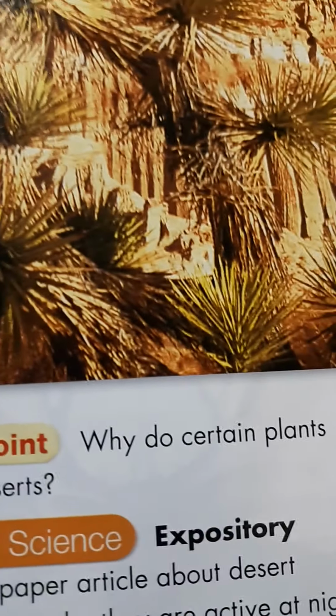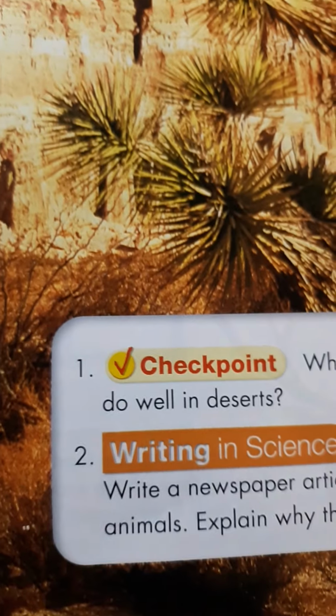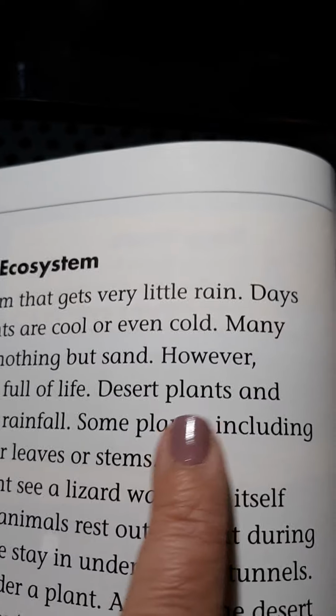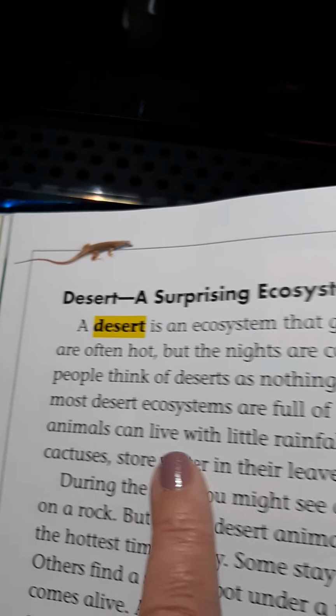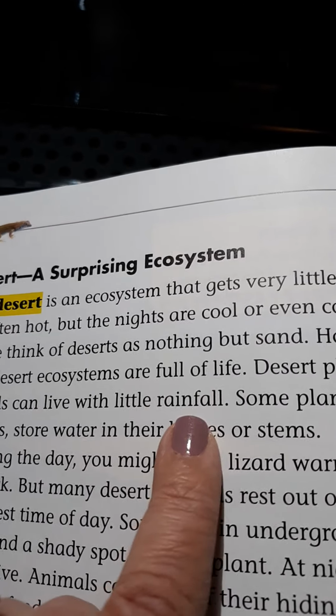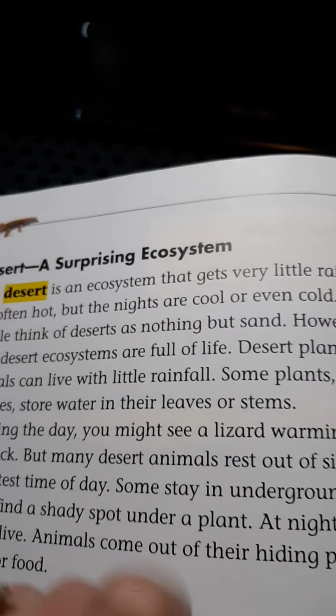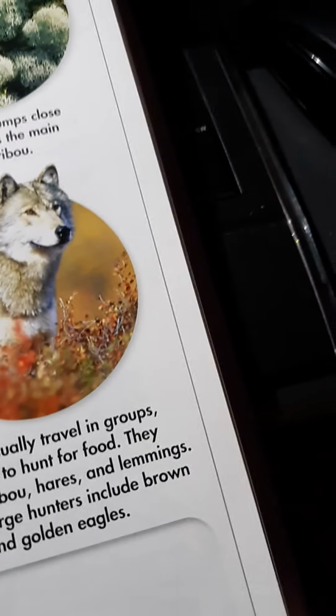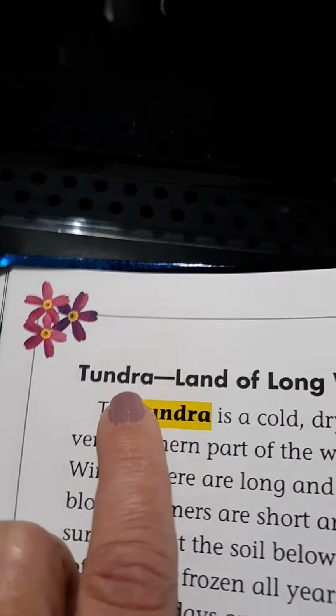And checkpoint questions. Why do certain plants do well in deserts? Okay, this is where you can go back up here and look. Desert plants and animals can live with little rainfall. There we go. There and other information on there to help you answer that question. All right, turning to the next page, we have another one without very many trees.